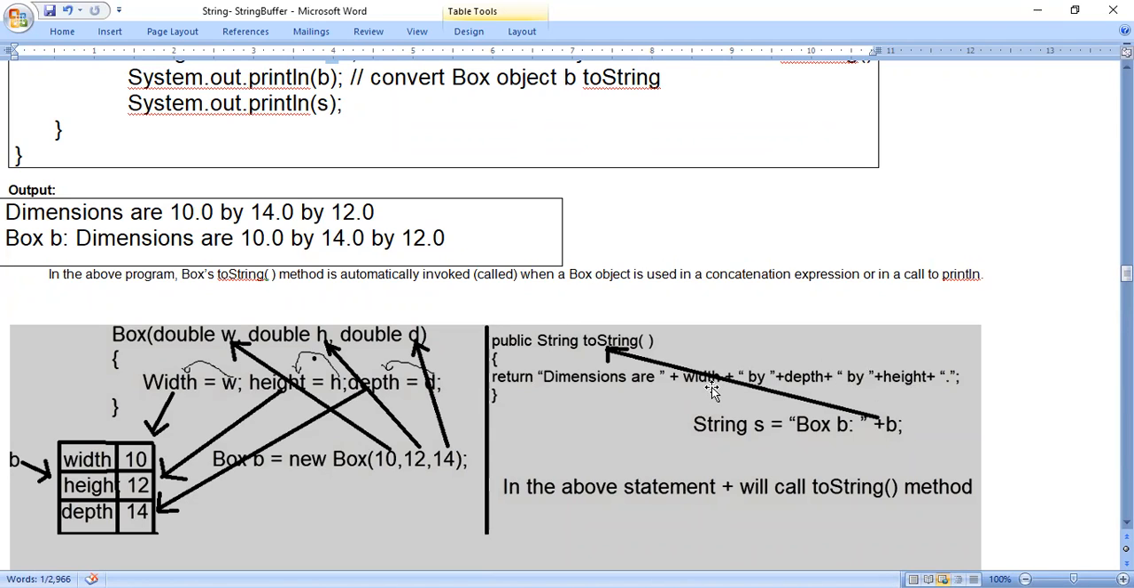Because whenever there is a string and another type of value before and after the plus, then both should be converted to string only. Okay, so the values of width, depth, and height are converted to string, and the complete string will become: Dimensions are 10.0 by 14.0 by 12.0. This is the complete string.